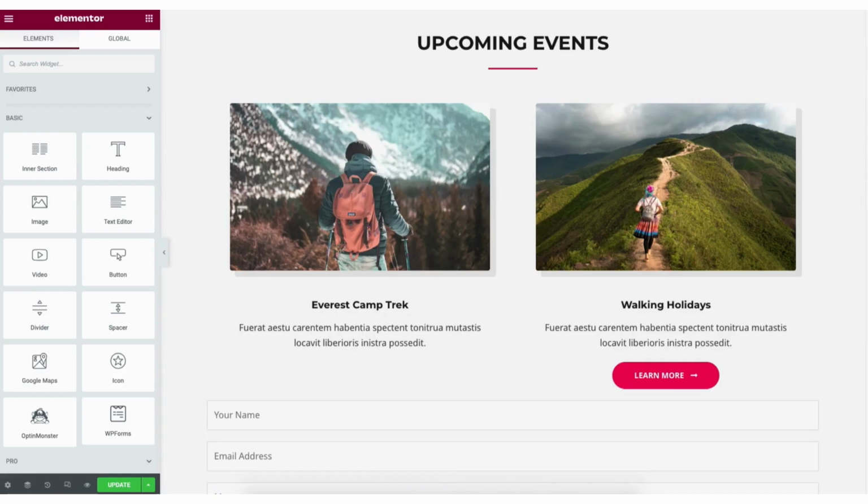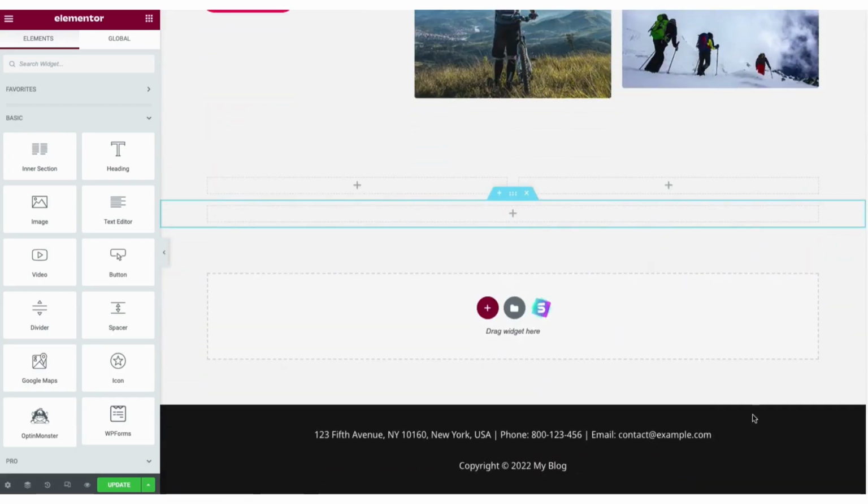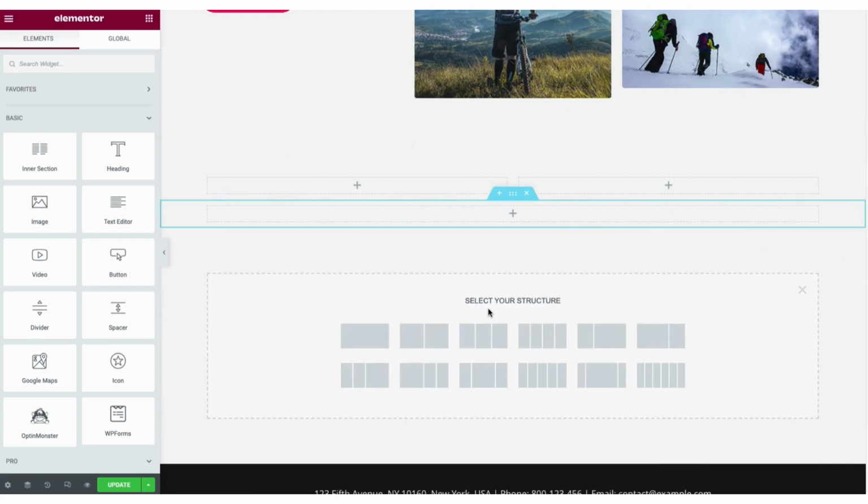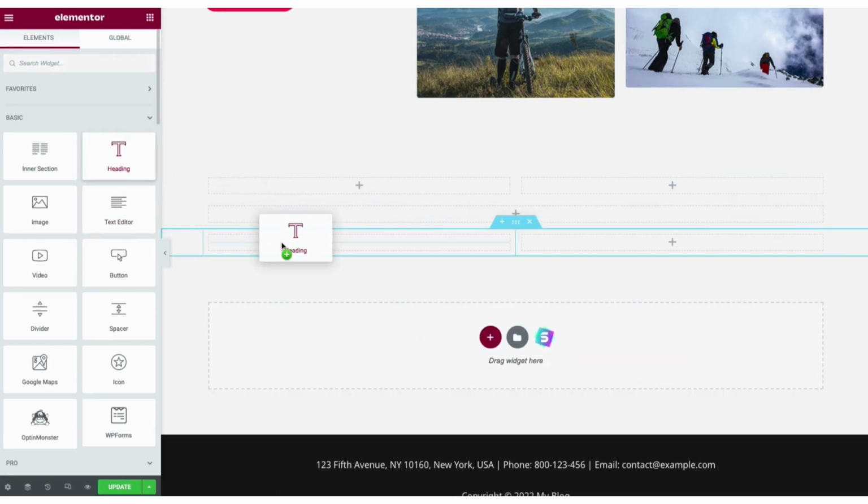If you scroll down to the Drag Widget Here section, click the plus icon. You can select the structure of the section of the page you want. I'll select this one. You can then drag in whatever you'd like in the section.